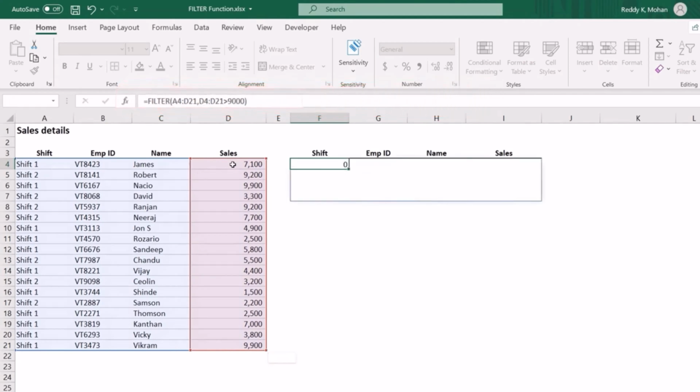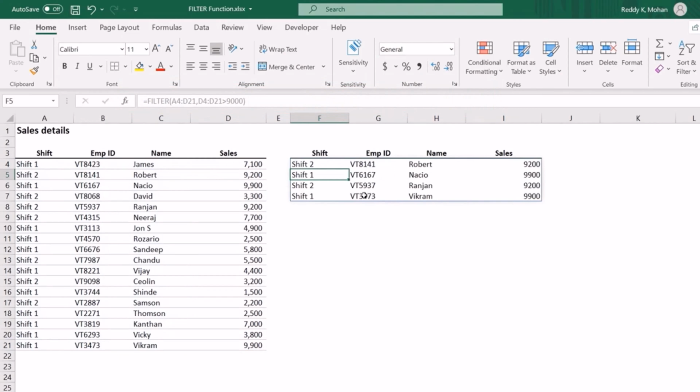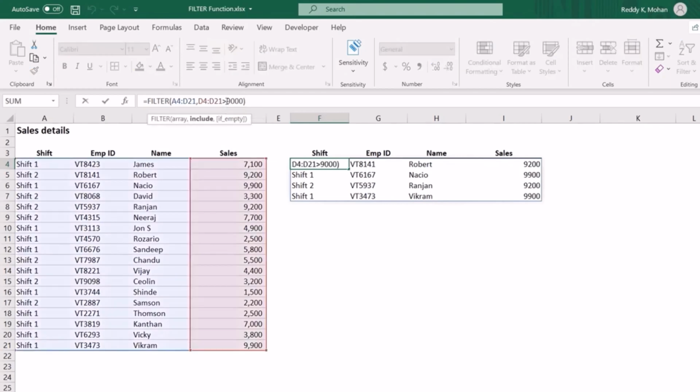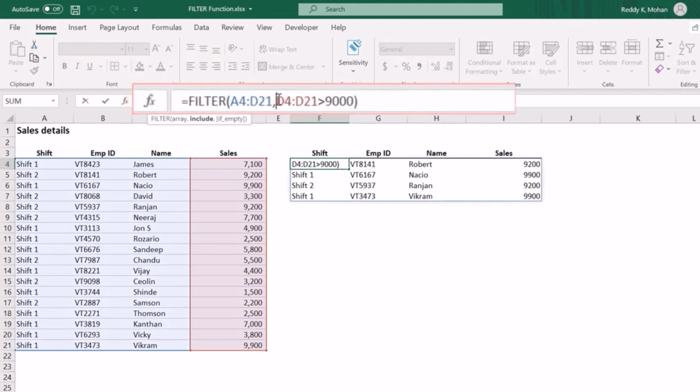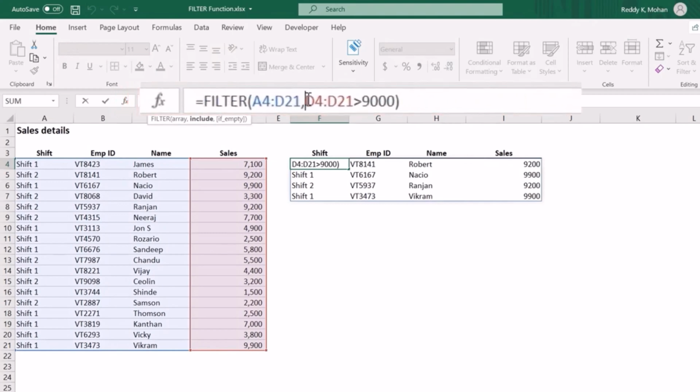Once again, I'm going to explain the single condition. If you look at the results in the sales, all the sales values returned are greater than 9,000, which is matching our criteria. So I wanted to filter the sales greater than 7,500 and less than 10,000. So how to supply the criteria here?